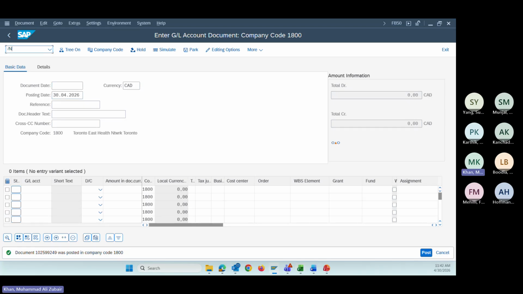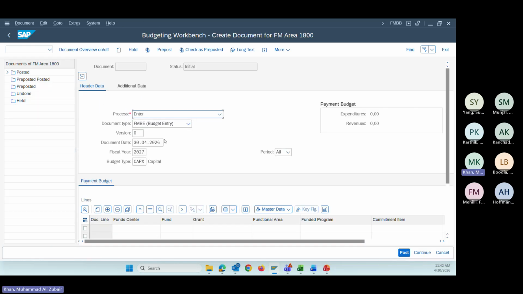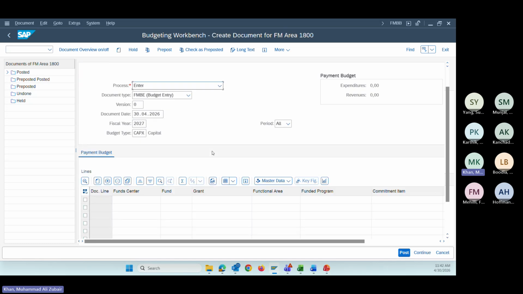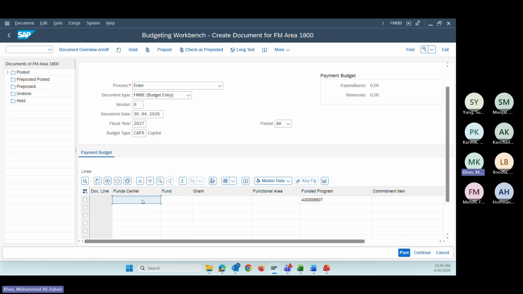We go to FMBB. I'm repeating again so that if there is some confusion, it will be clear in your mind. We go here. All this version is 0, capex budget type. By funded program, this is the third one which I made in the beginning. So we're just putting the default value here again.